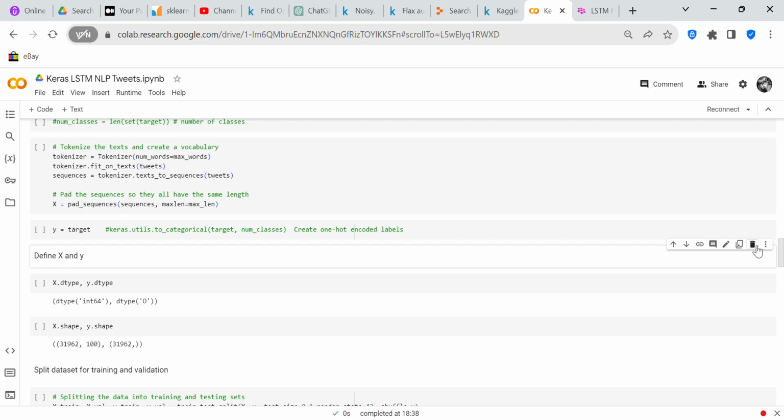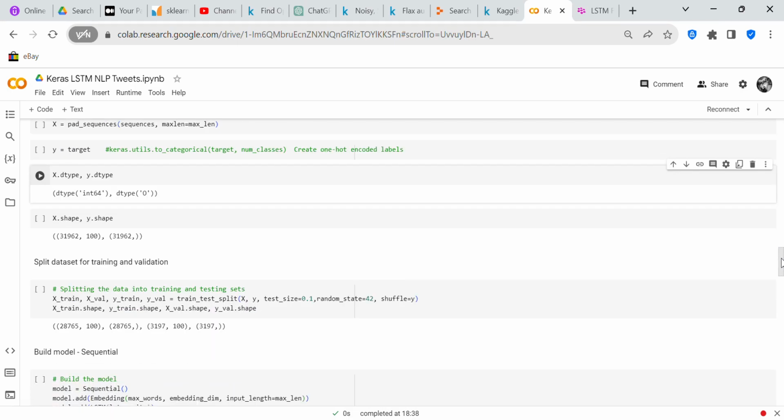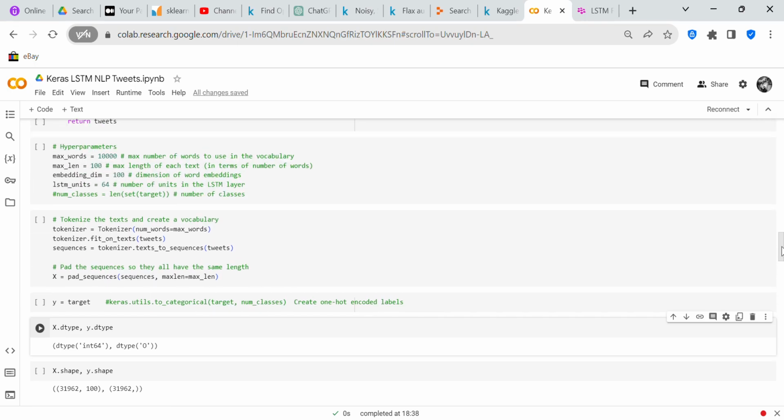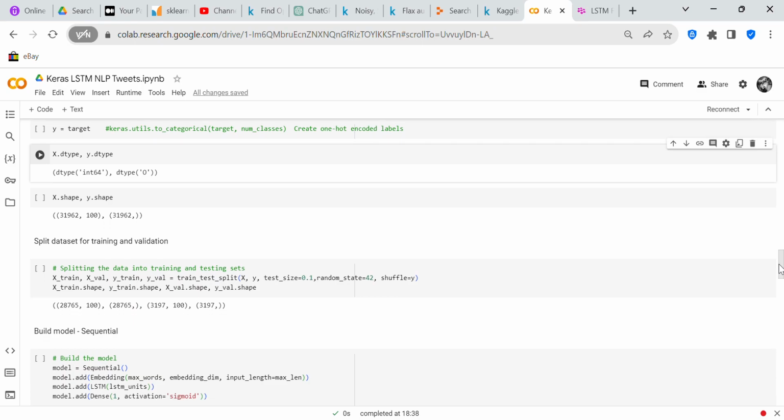So we don't need to define the X and the Y because that's already been done. We check the shape of our X and our Y. Our X is 31,962 rows by 100 columns, and you'll notice that the embedding dimension is 100. And then your Y shape is just 1 column of data.